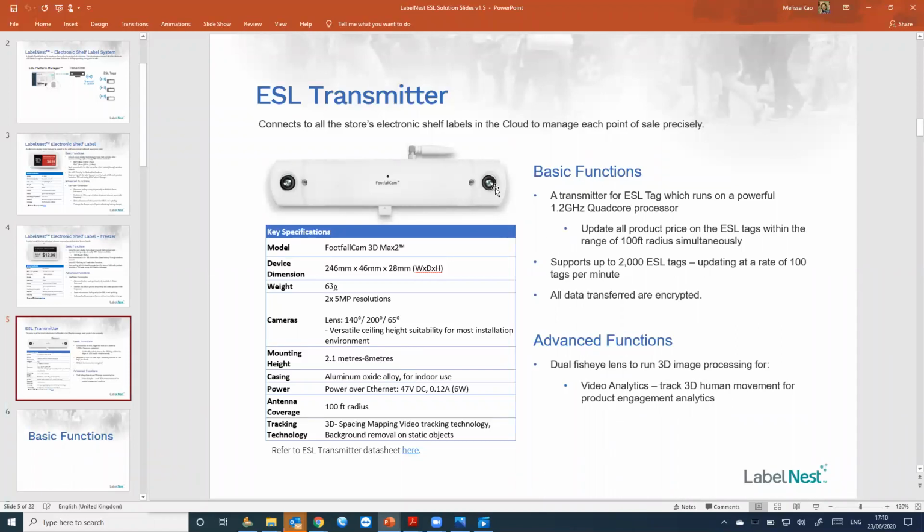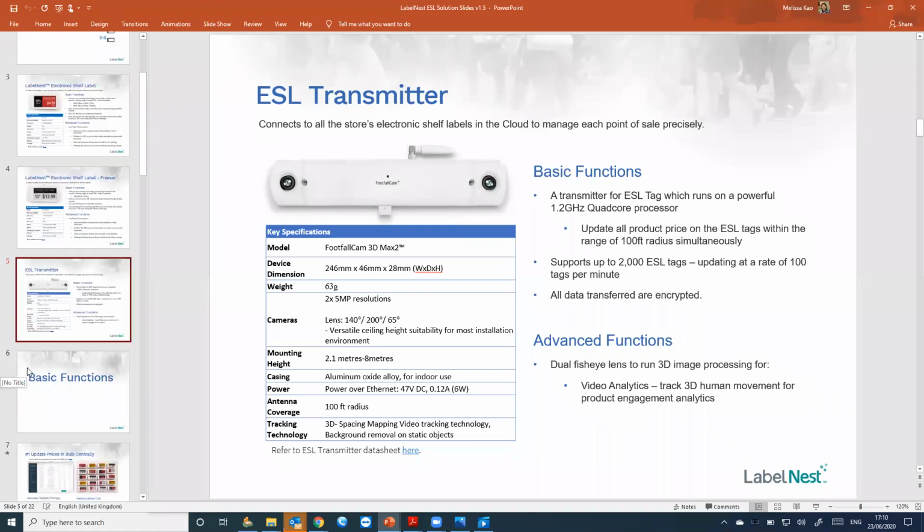Now, apart from the ESL transmitter, which is the basic function, compared to any other ESL system out there, this fulfills that requirement. And we also have an advanced function, because on our transmitter we have an additional 3D lens, which is what we have been doing. This is our forte, and the Wi-Fi dongle. With that, we are able to provide you with video analytics, where we can track 3D human movement for product engagement analytics. So I'll now go through the functions.